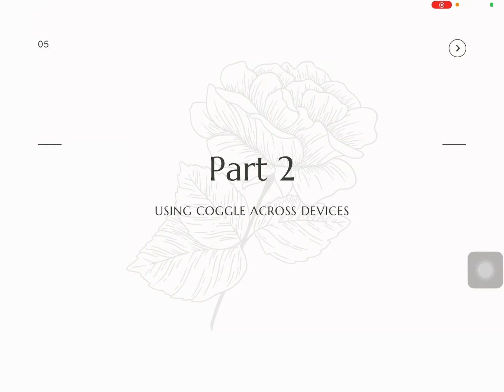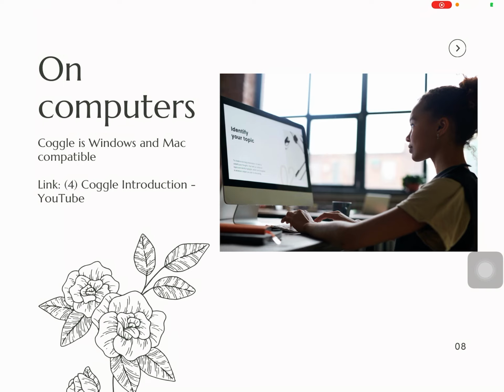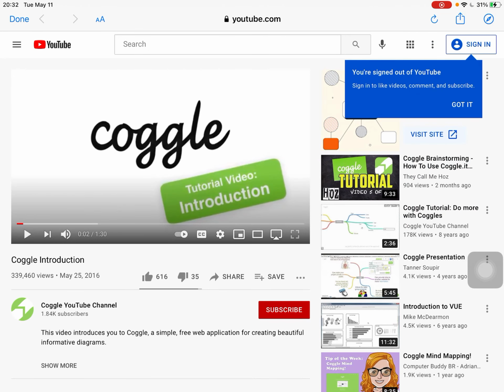So now let's transition into using Coggle across devices. So on computers, Coggle is Windows and Mac compatible. Now this demonstration here will show you how it's done on a Mac, but it's the same kind of premise across Windows as well.